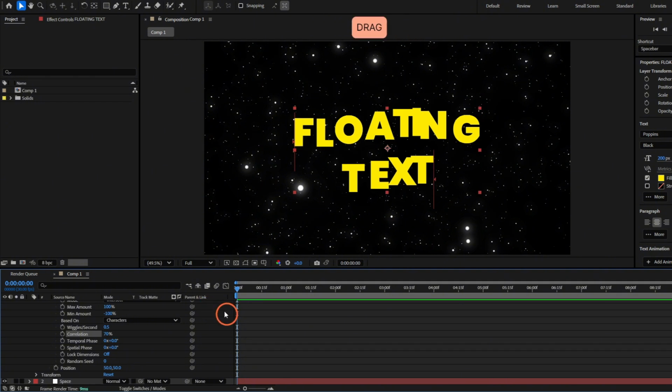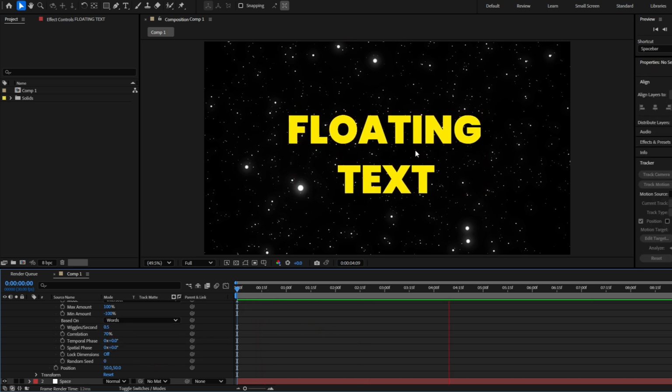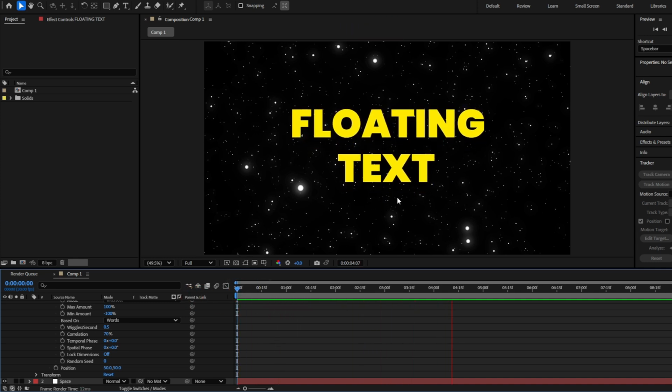And the last thing is here you can select any character individually, or you can select the word. So now all the letters of the word will be stuck together, but each word will move independently.